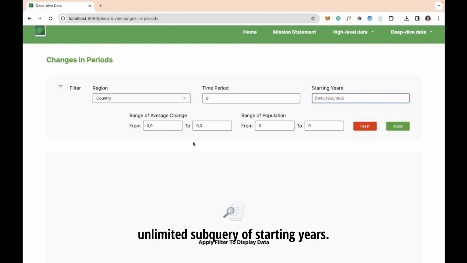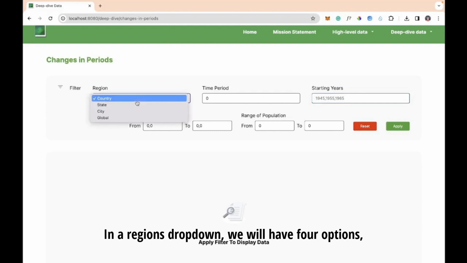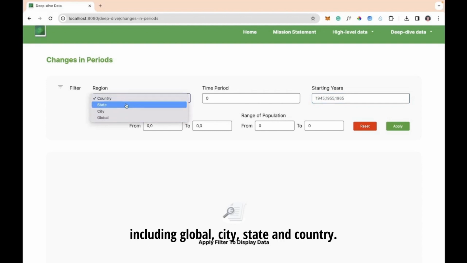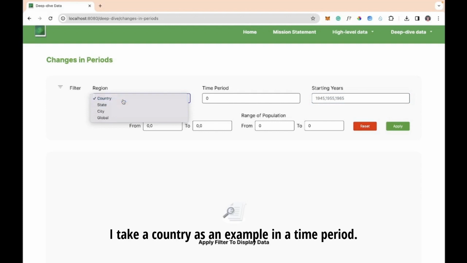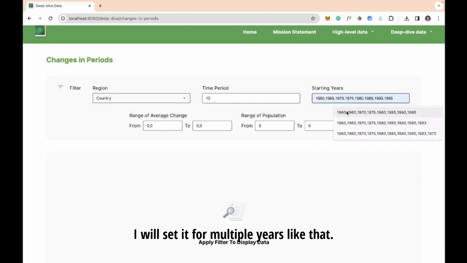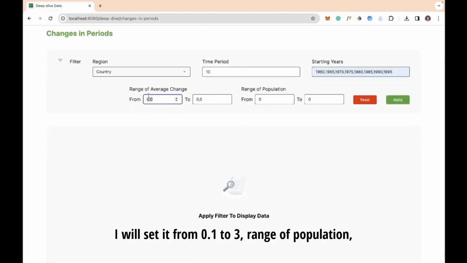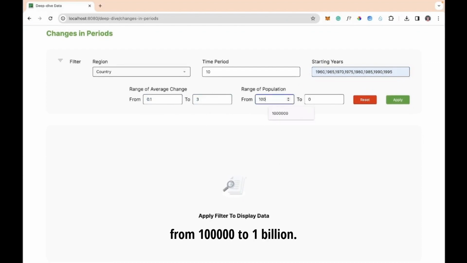Okay, let's take a quick look at the tool in action. Here in the region dropdown, we will have 4 options, including global, city, state, and country. I take the country as an example. In time period, I will set it for 10 years. In starting years, I will set multiple years like that. And range of average change, I will set from 0.1 to 3. Range of population from 100,000 to 1 million. Okay, apply.